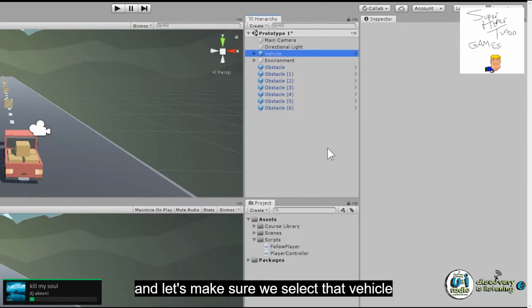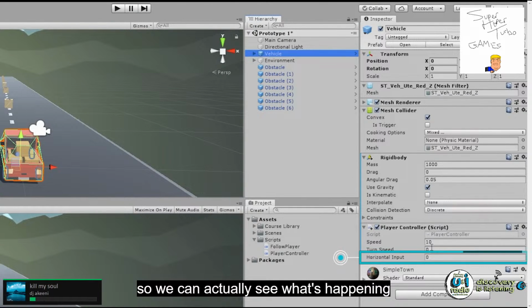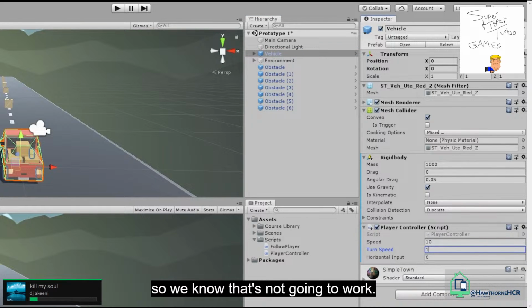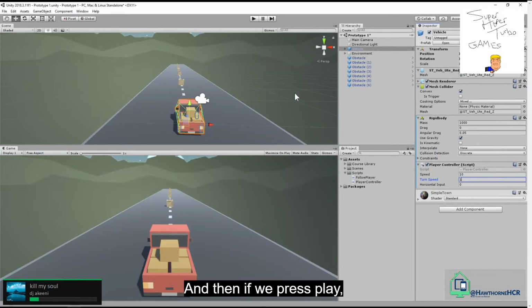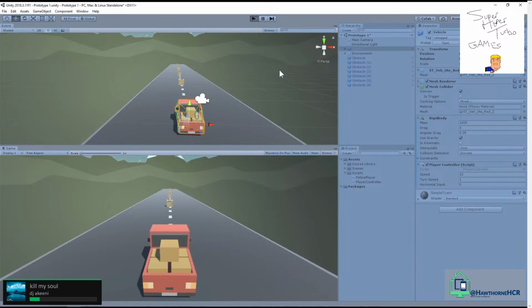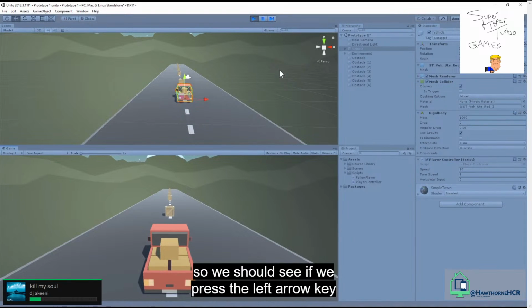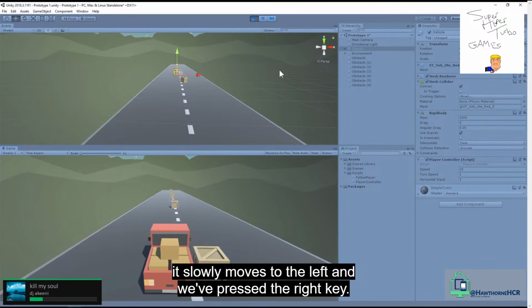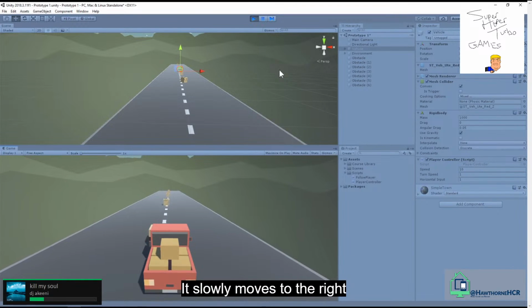And let's make sure we select that vehicle so we can actually see what's happening on the horizontal input. Our turn speed is set to 0, so we know that's not going to work. So we'll set it to 1 for now. And then if we press play, we should see if we press the left arrow key, it slowly moves to the left. If we press the right key, it slowly moves to the right.